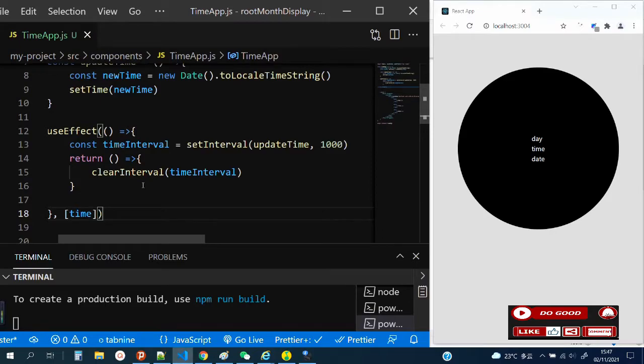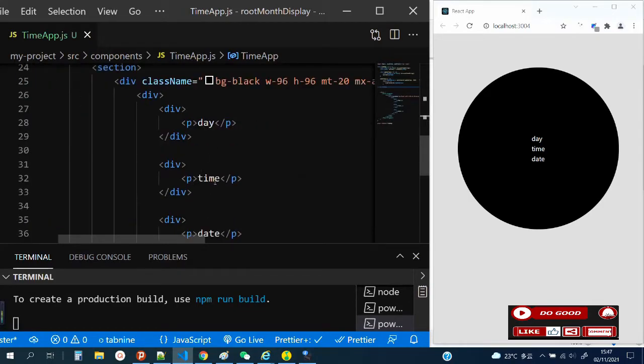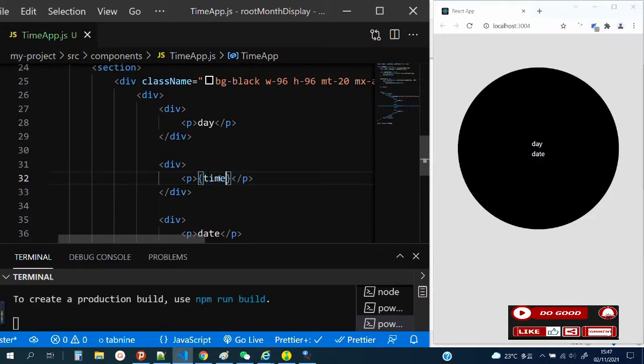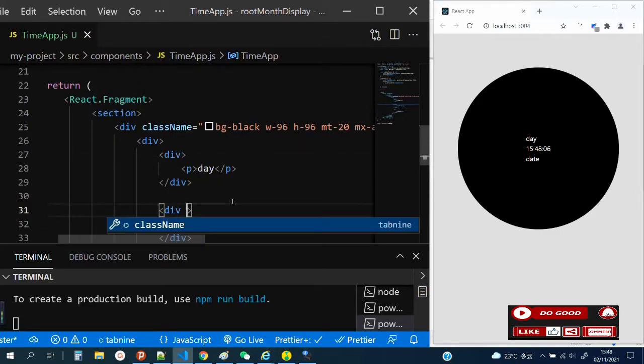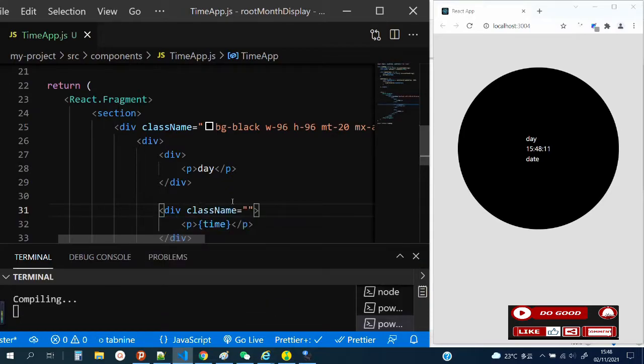What next? Now let's check that out. Let's call time here. Let's view the time. So we open curly braces and say time. Good. You can see we got the time, guys. It's updating. Now let's style the time. Let's give the time a class name, and give it text, what, text-6xl.